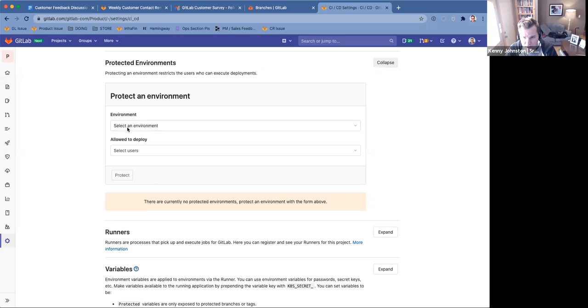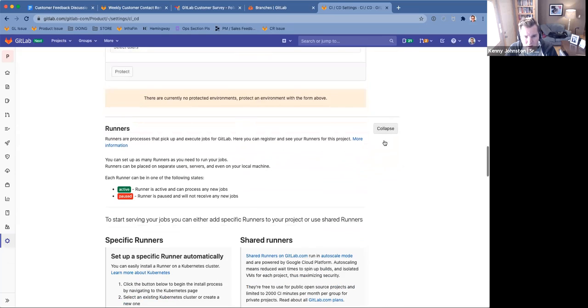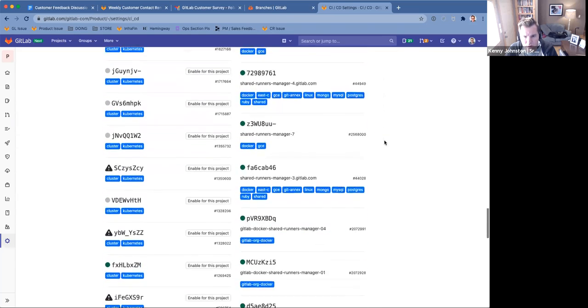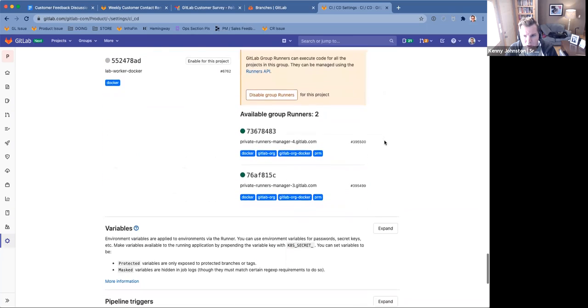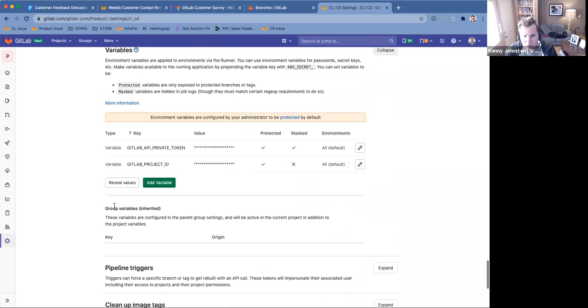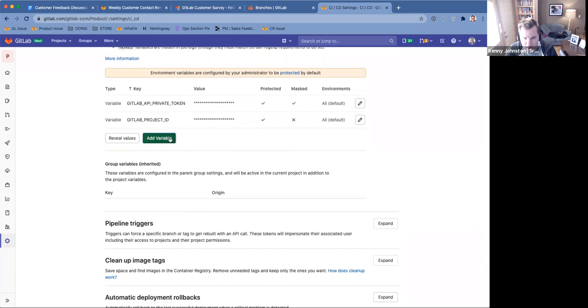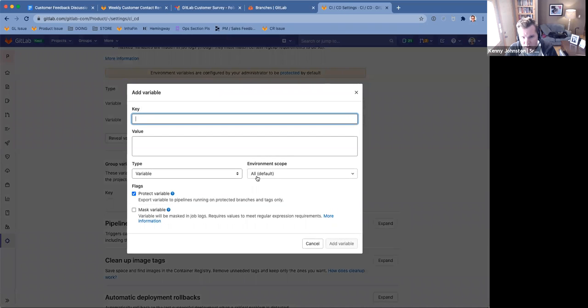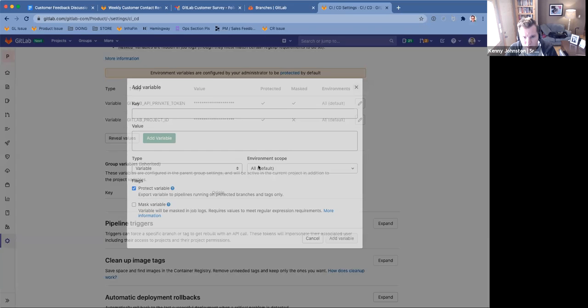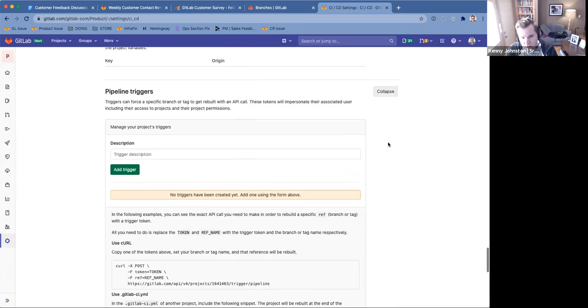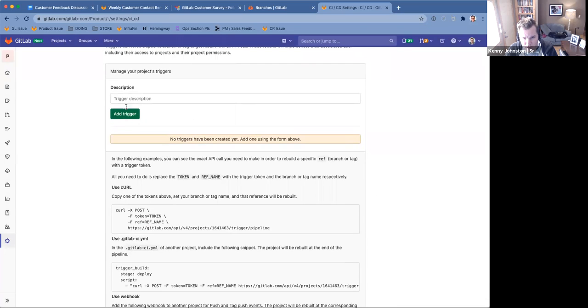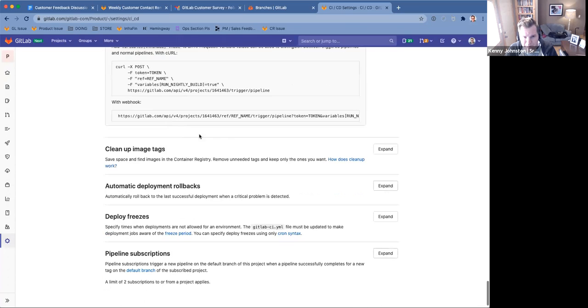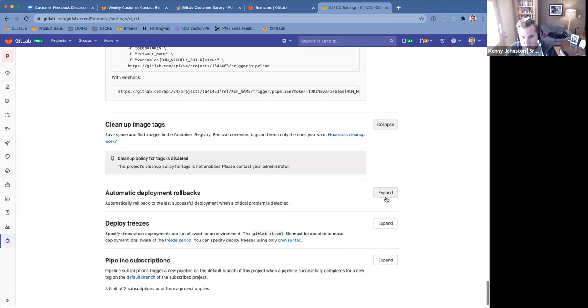Protected environments is grayed out until I select something, and I would imagine it would be. I don't have any environments set up on this project. Runners, a whole lot going on here, but not really something to save. Variables, I have to add a variable. Yeah, it's grayed out until I've provided the proper inputs. Pipeline triggers, I can add a trigger in green even though I haven't written a description. Cleanup tags.